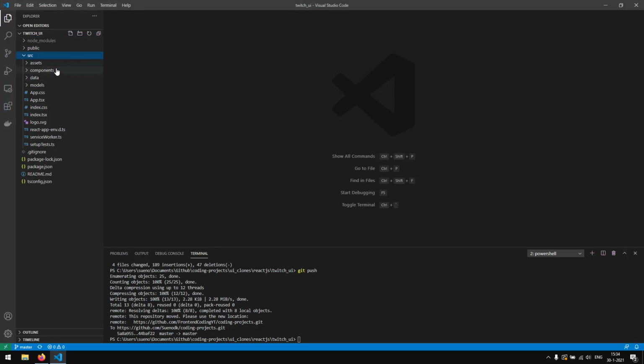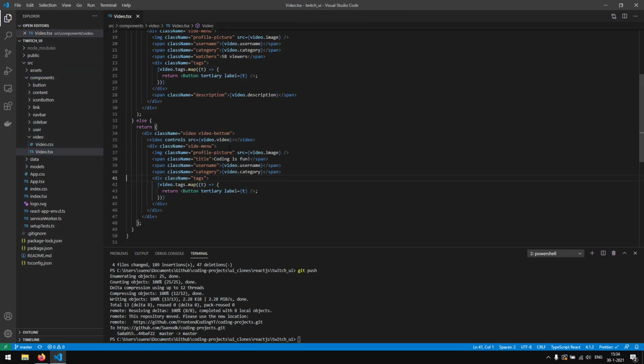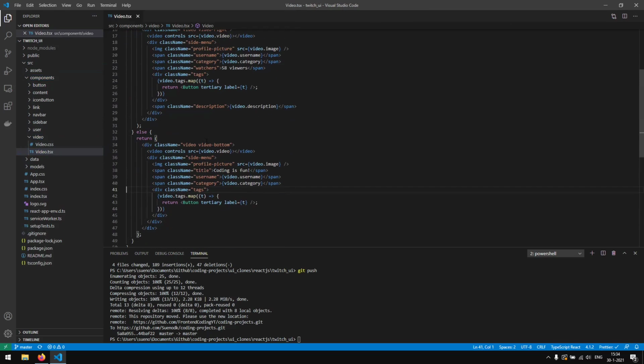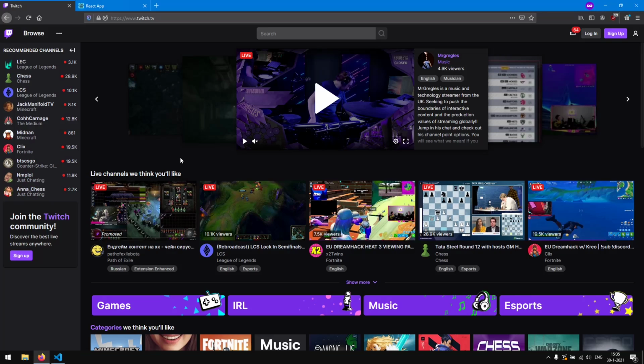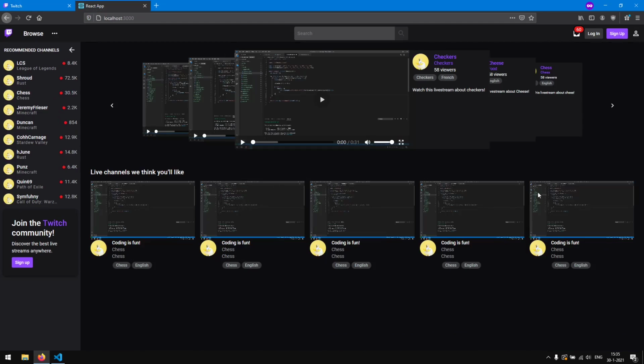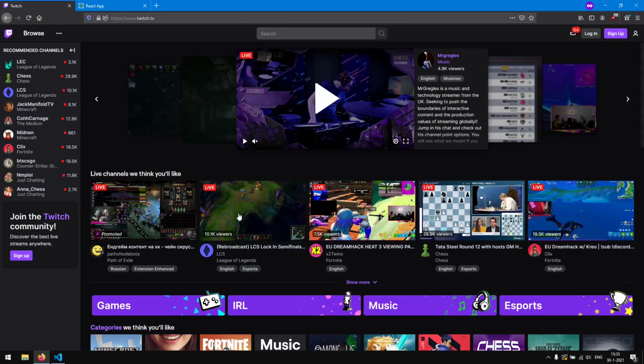So to get started, we're going to open up our video, and in the video component at the bottom we have our video bottom. And we actually want to remove the controls right here. So as you can see right now, the controls are not present anymore, and we can just click on the video and nothing will happen.